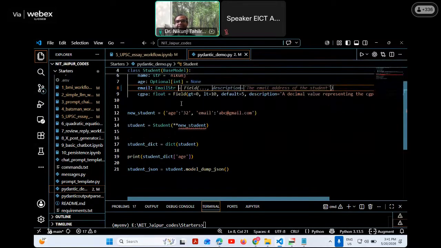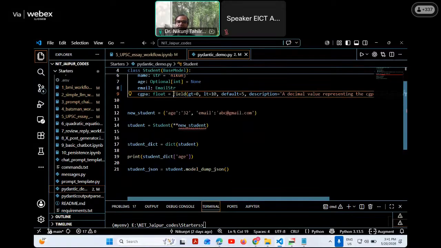And CGPA. Now in CGPA, you can just write that it is greater than 0 and less than 10. And how can you define this kind of condition? Using something called Field. Right. So once you know Pydantic in detail, you will know all these things. But I am giving you the brief idea of what Pydantic is and why we use it.